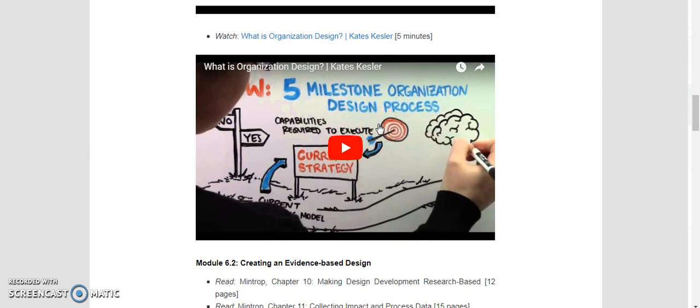Then there's another way of thinking about organizational design that comes from a video by Kate Kessler, who's a consultant, but talks about the STAR method and how you can think about organizational design using this.